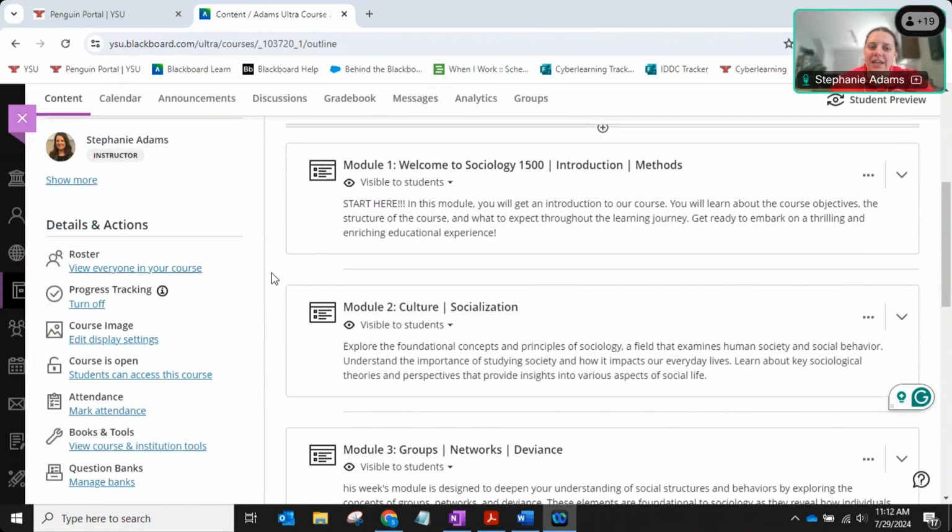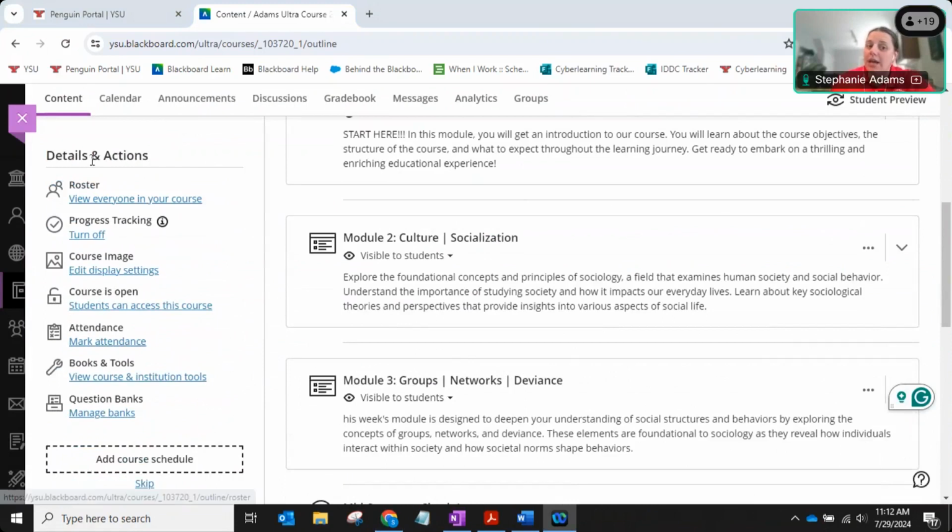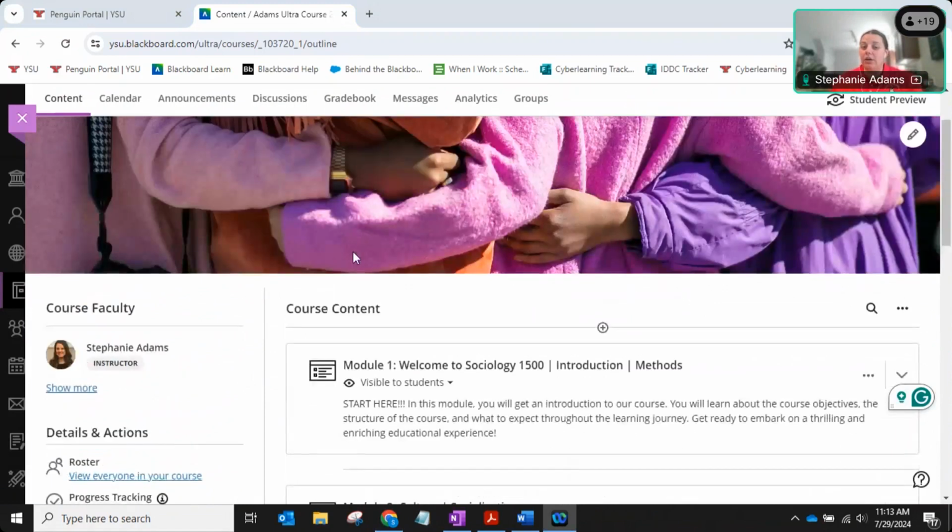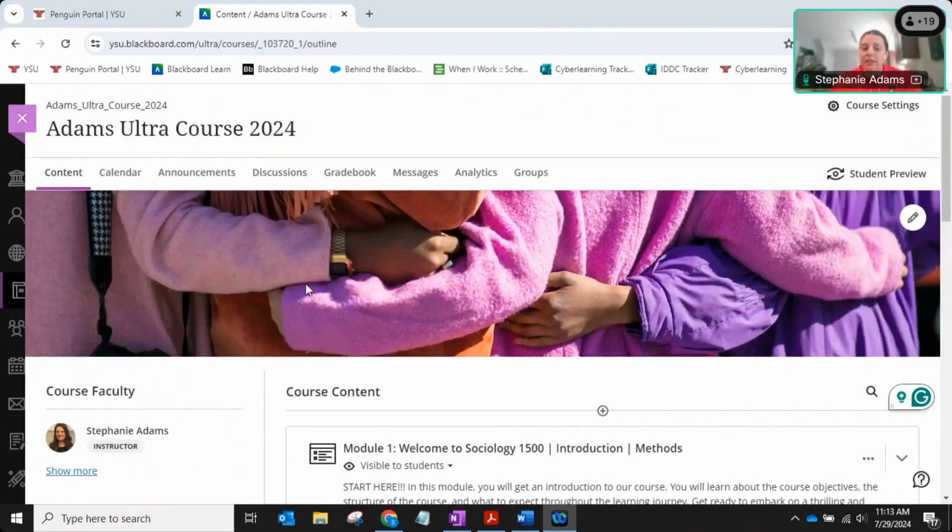And so the question is, can we hide details and actions? As of right now, no, we cannot hide this column. We cannot hide individual items or the entire thing. But I know that Blackboard is making changes to this entire kind of main interface. So I will check on that for you.